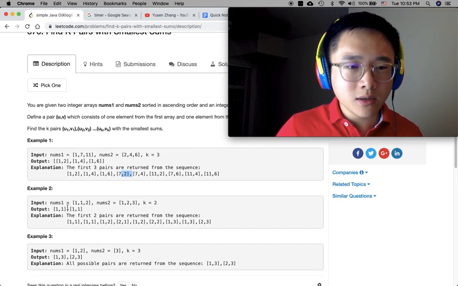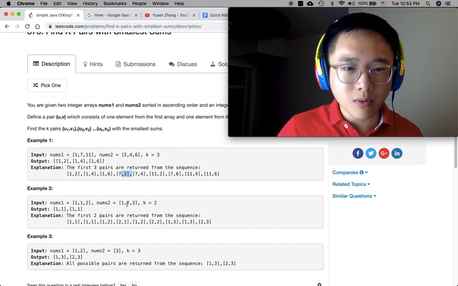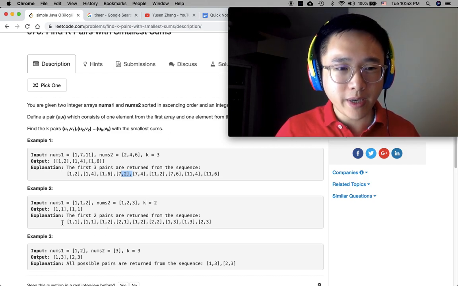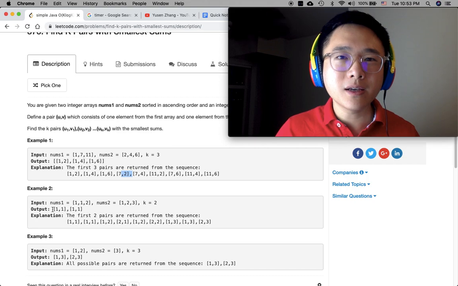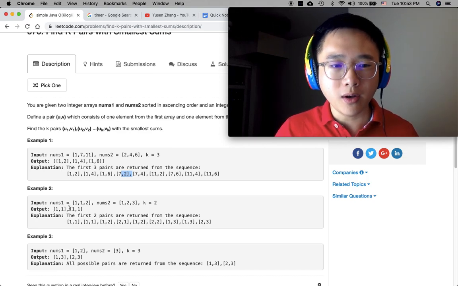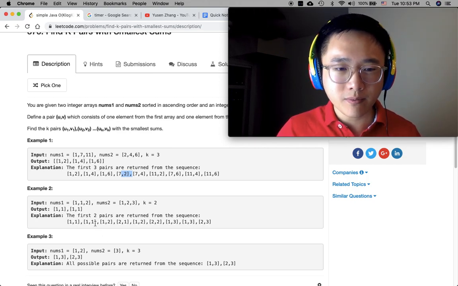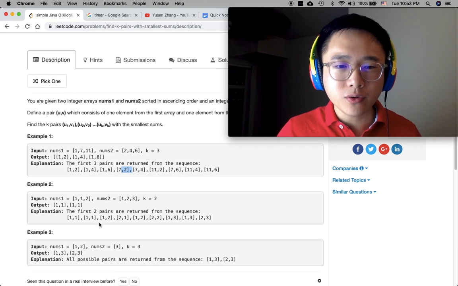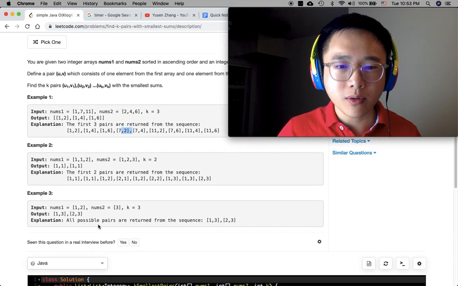The next example is nums1 = [1, 1, 2] and nums2 = [1, 2, 3]. Here we want the first two pairs. The output is [1, 1] and [1, 1]. So the first two pairs are returned from the sequence [1, 1], [1, 1], [1, 2], [2, 1], [1, 2], [2, 1], [1, 3], [1, 3], [2, 3].